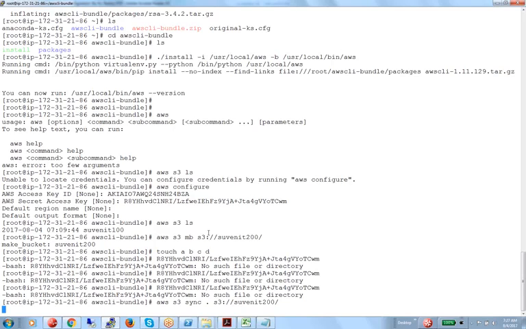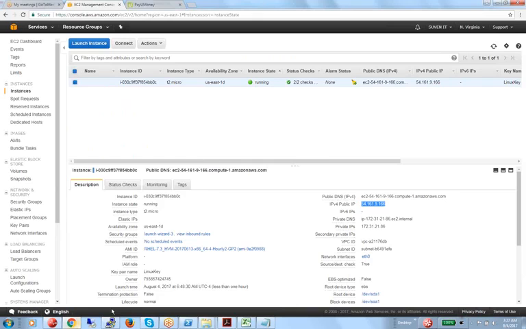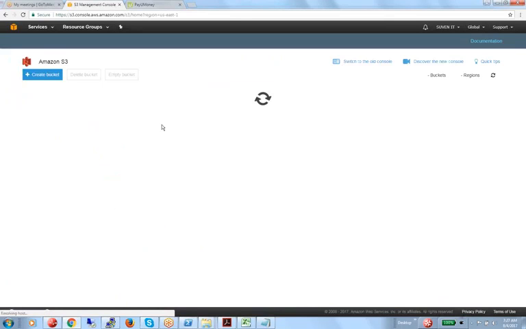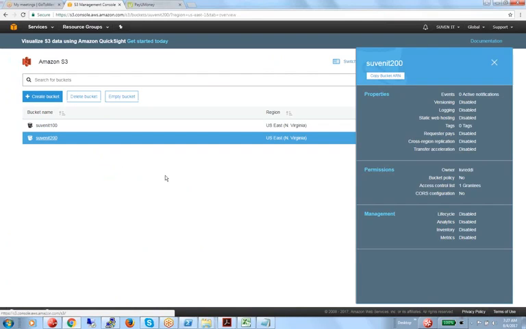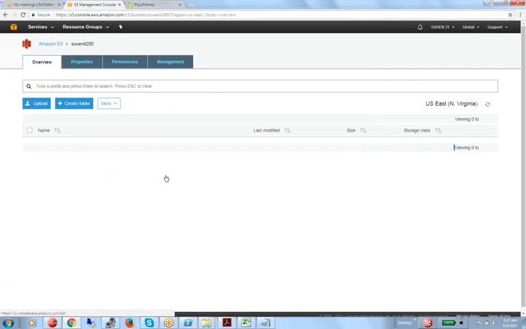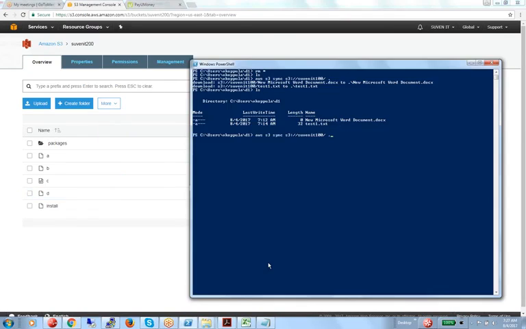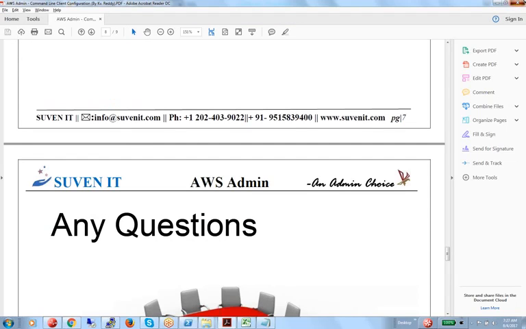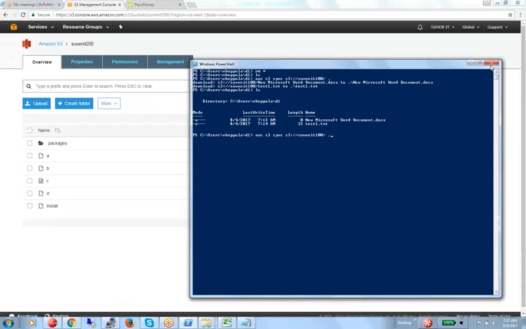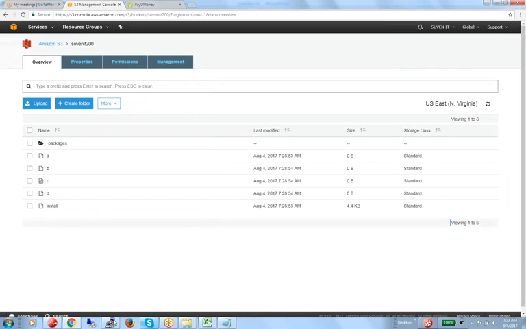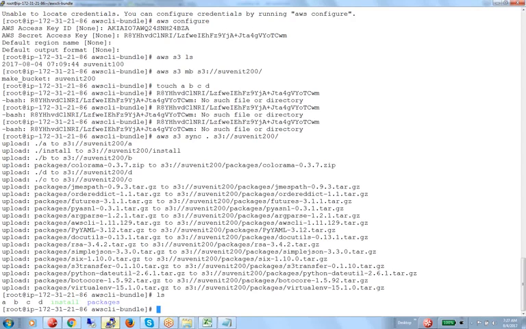So if I go to my bucket, the command line is the same. If anyone is not clear about any of these points, let me know.